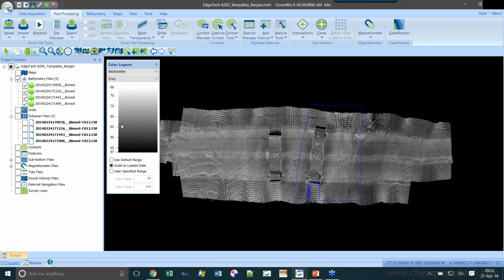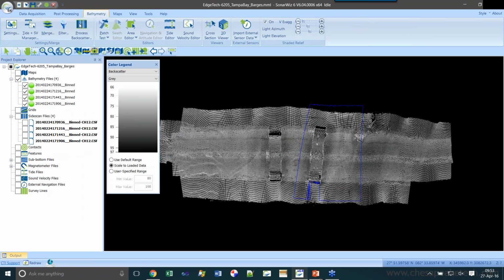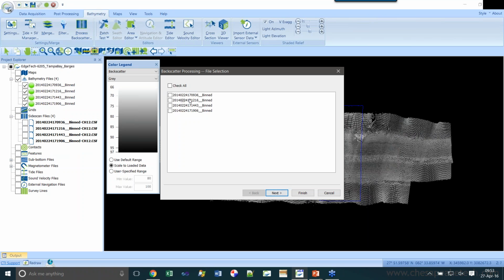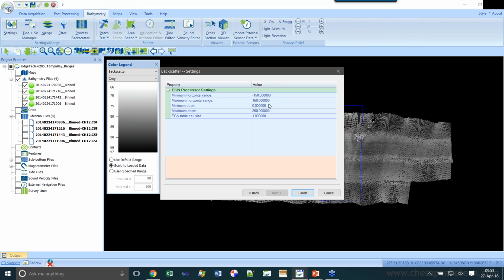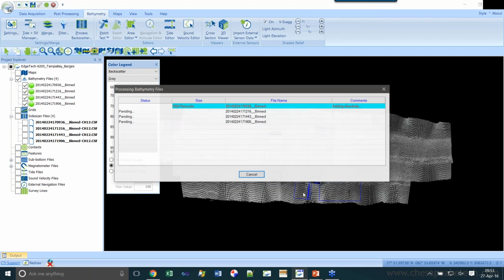So here's how it works. Data is already gridded, or is already plotted in SonarWiz. It's already been merged. So we just go to the bathymetry tab and hit this process backscatter button. You check the lines that you want to correct. You go to this. Here we've got our settings from 150 to 150, 0 to 250 meters depth, and then a 1 meter cell range. Then we click Finish.